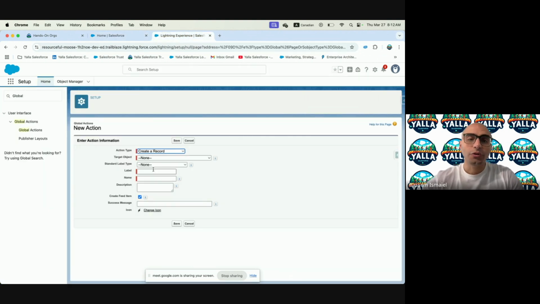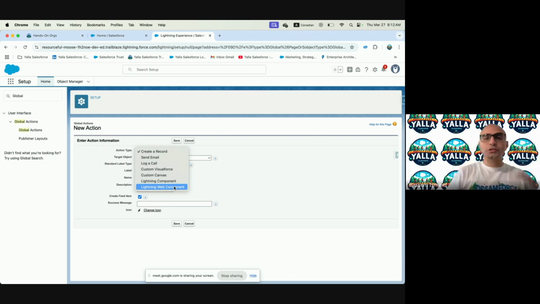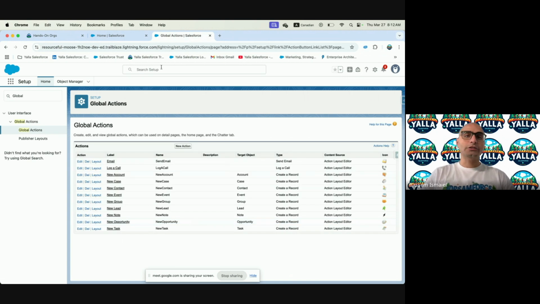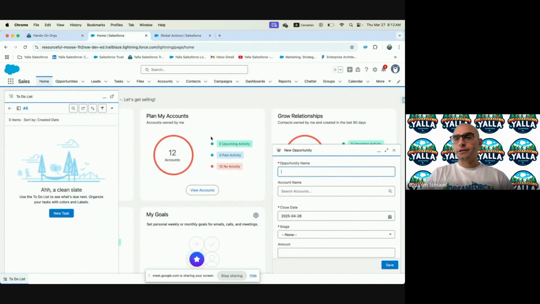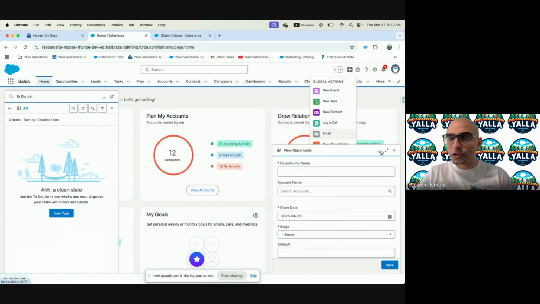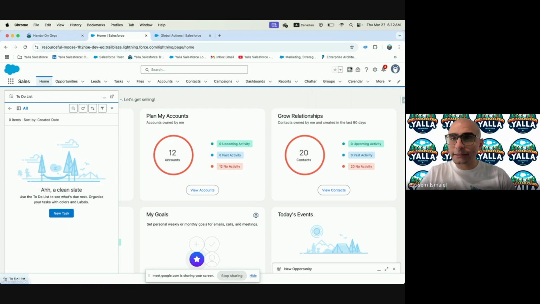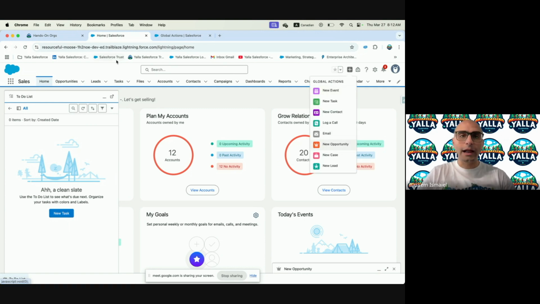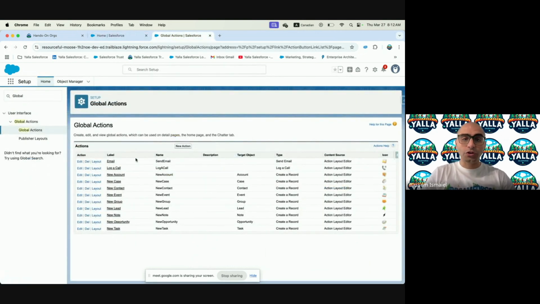What else? You can have a custom LWC, Lightning Web Component, and you need to add it, send an email, log a call. You have a Visualforce. So all of these options are available for you. All right. So let's assume you created the action and you just need to add it to your layout in here. So I can see, for example, in here that I can add a new account, but how about I have an action called new account, but I can't see it in there. So how can I add it?